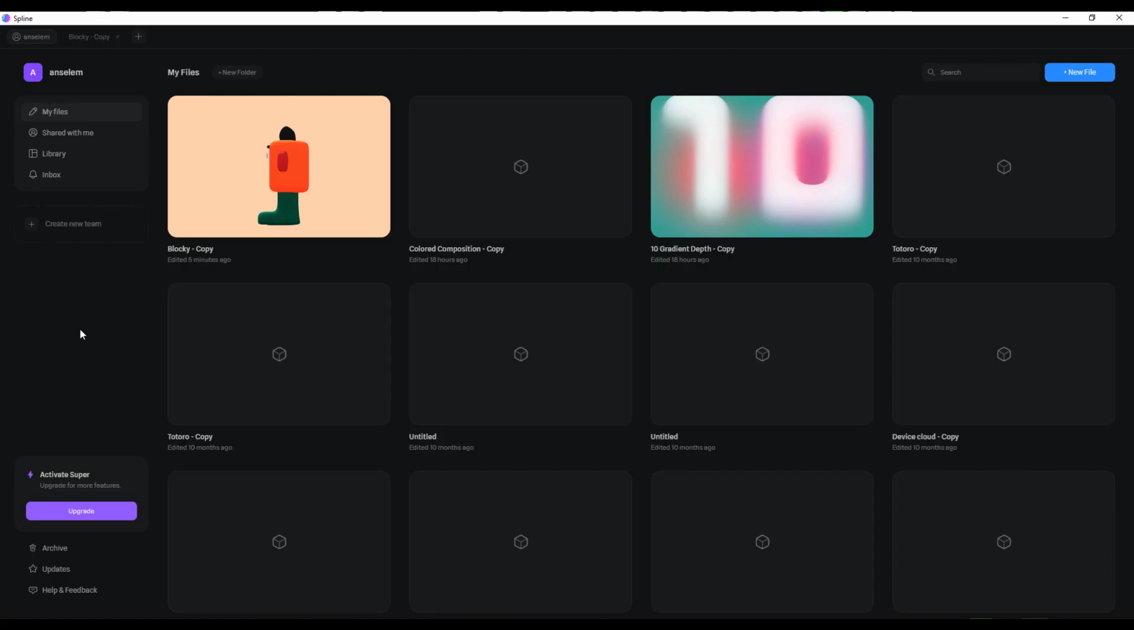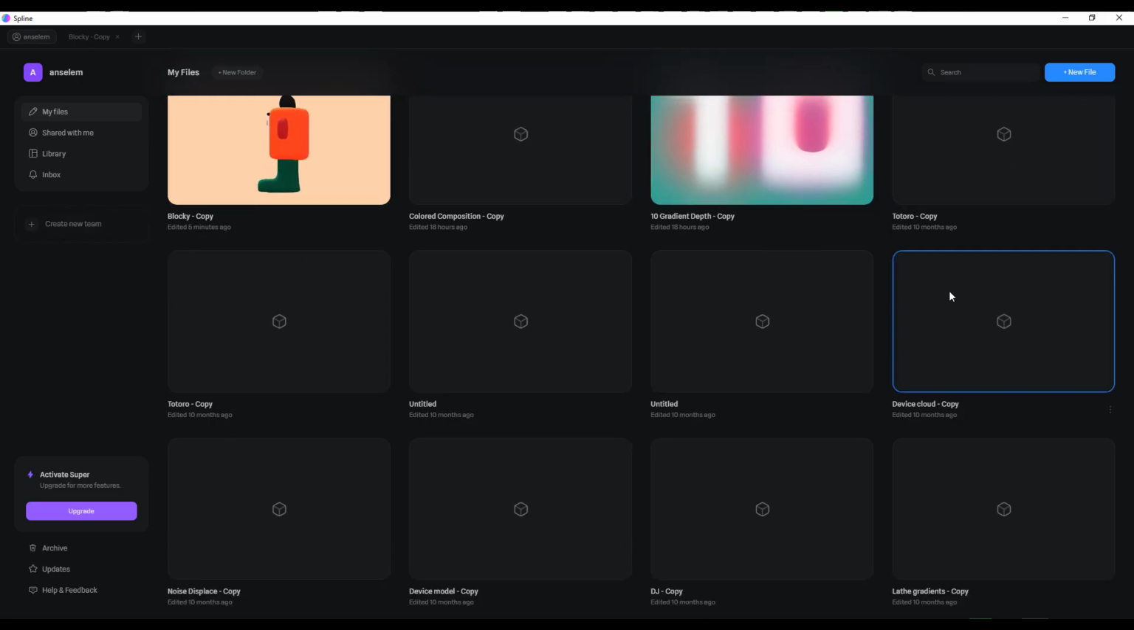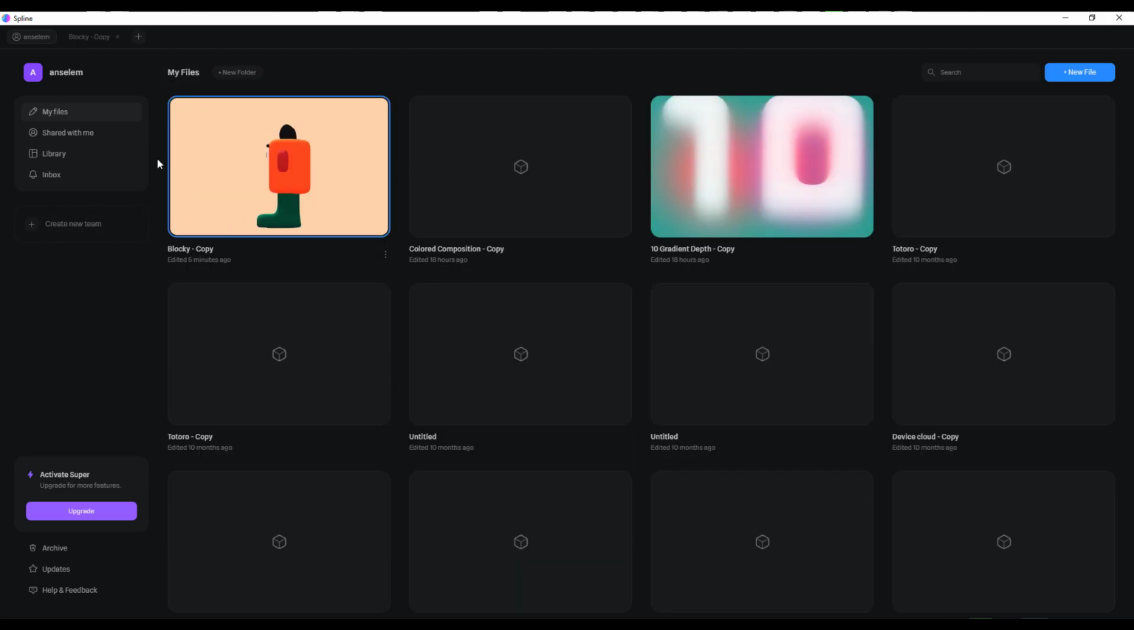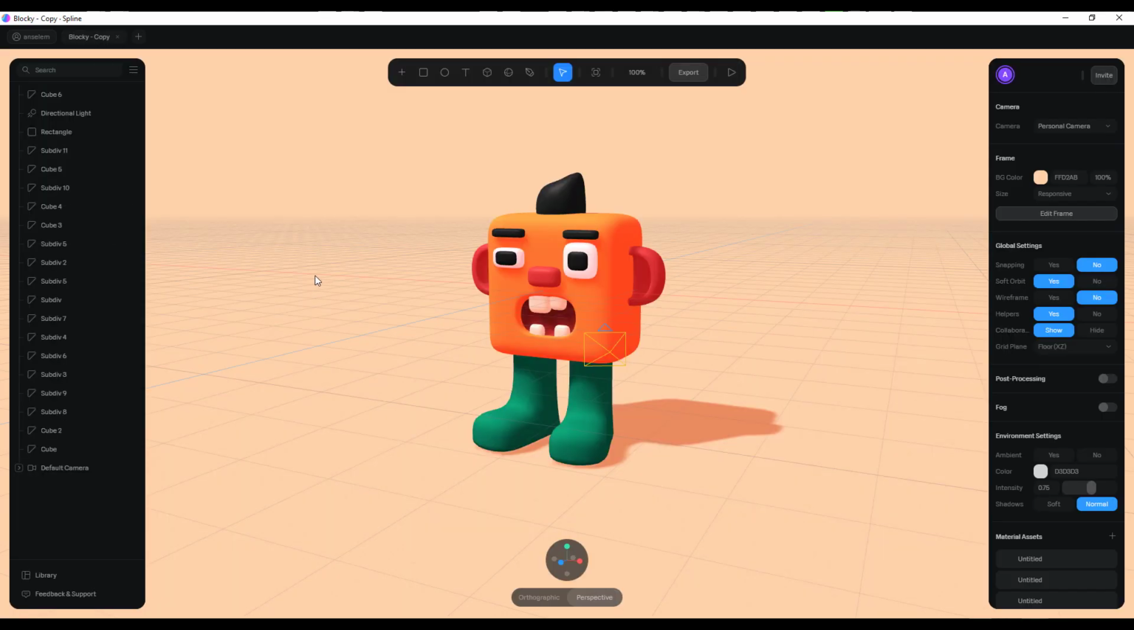Spline opened right here, you would notice that it looks extremely simple. This is a simple to use tool as it also allows for collaboration. Starting off, you would notice that we have a couple of demonstration files which you can open and work with, and to open any one is by simply double clicking, and that would simply launch you in.